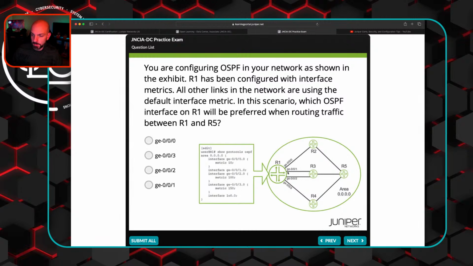So the whole path here going out GE001 would be 1 plus 1 equals 2. Versus this interface, GE000, would be 10 plus 1 equals 11. So 2 is a lower number than 11. So we're going to go with GE001.